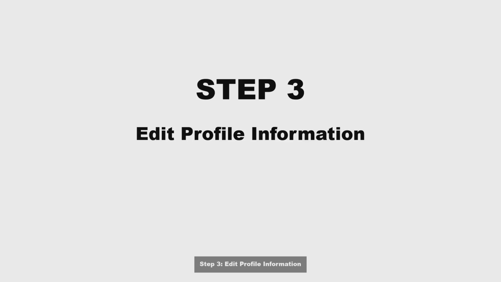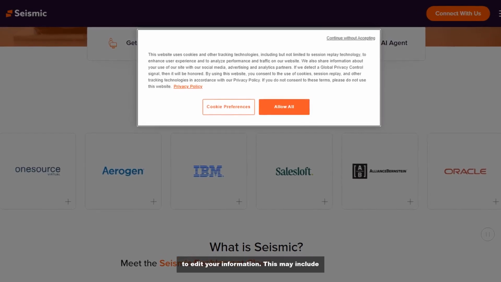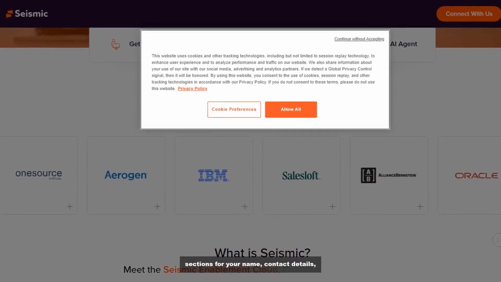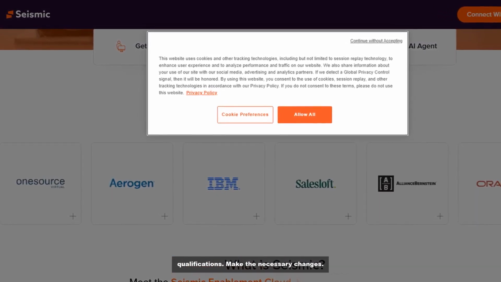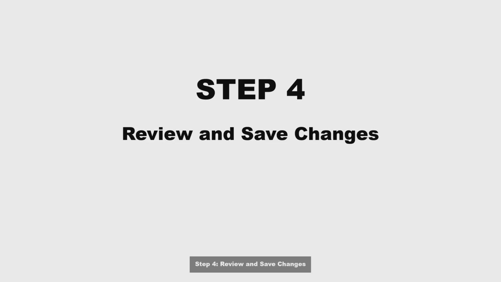Step 3. Edit profile information. In your profile settings, look for an option to edit your information. This may include sections for your name, contact details, practice areas, and other relevant legal qualifications. Make the necessary changes.